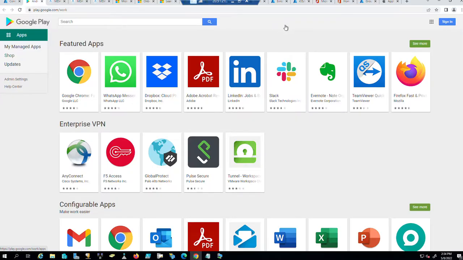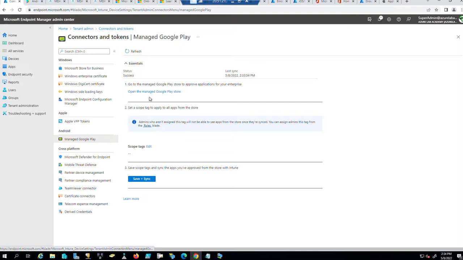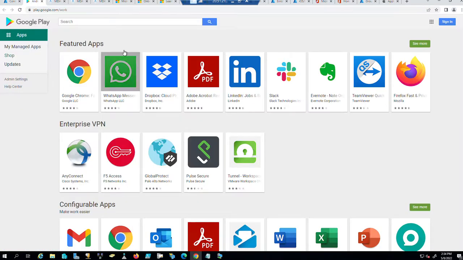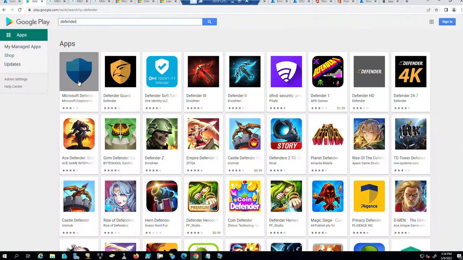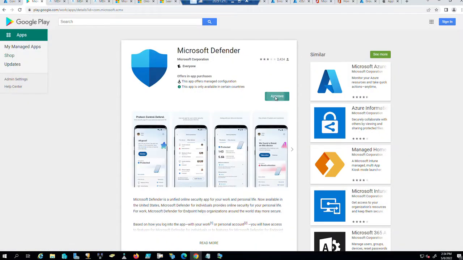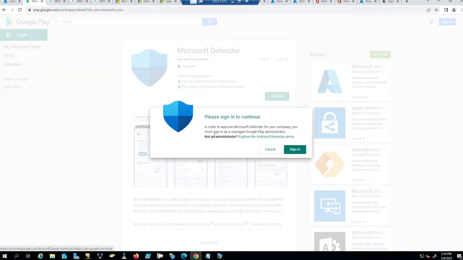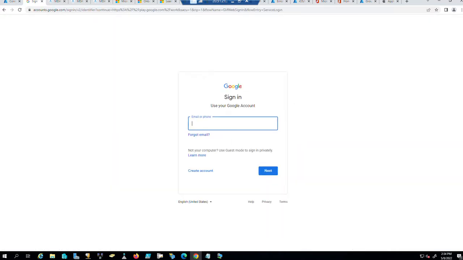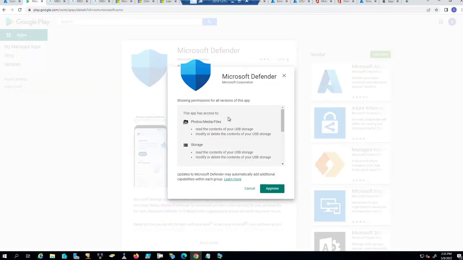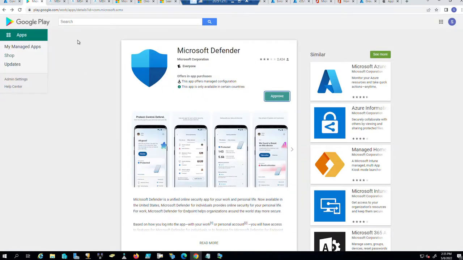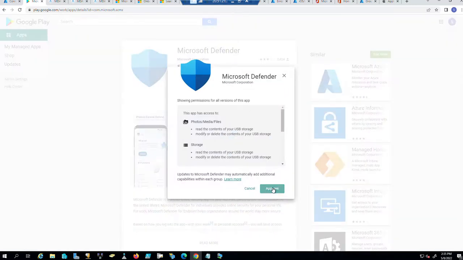So now I've waited 5 to 6 minutes and the app still hasn't been deployed. So what I'm going to do is go ahead and open up the Managed Google Play Store. I will deploy the Defender app from the Managed Google Play Store here. I'll go ahead and hit approve. In order to approve the Microsoft app, I have to sign in. Okay, so I was able to sign in, and I'm looking for the Defender app and I approve.